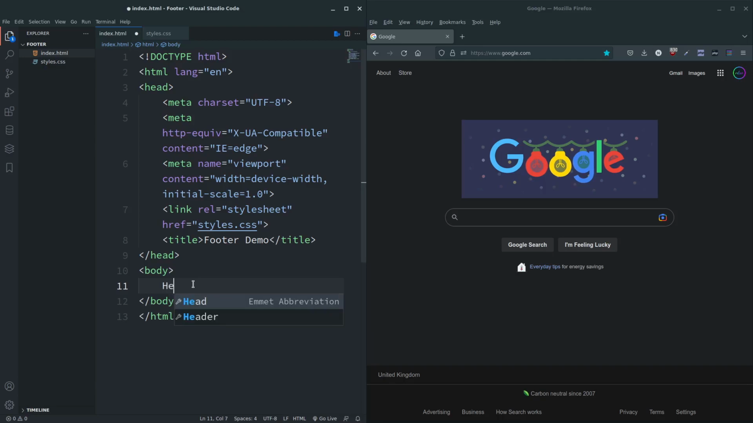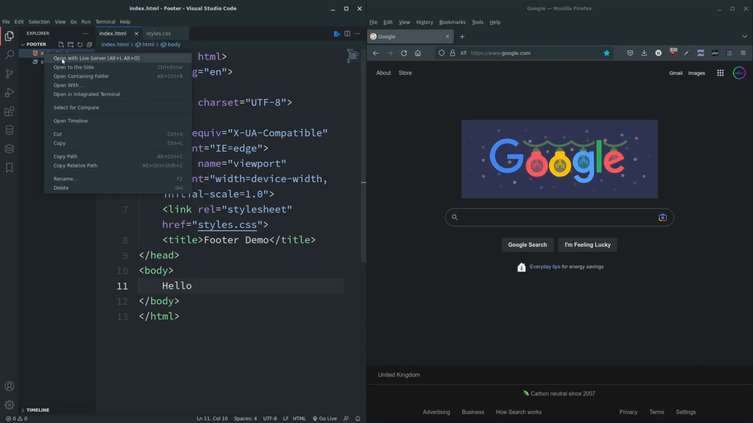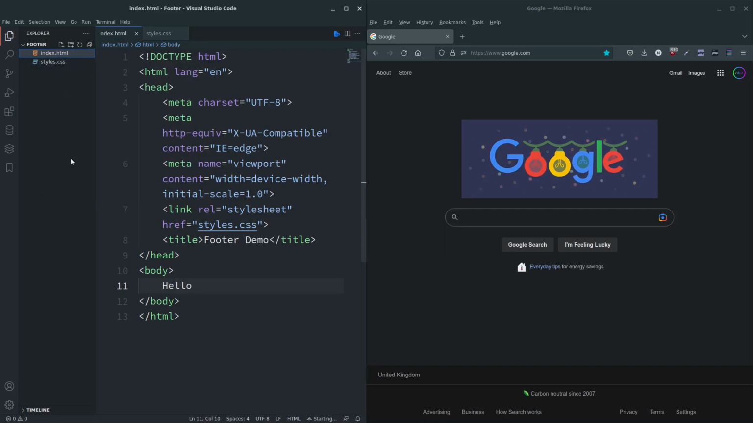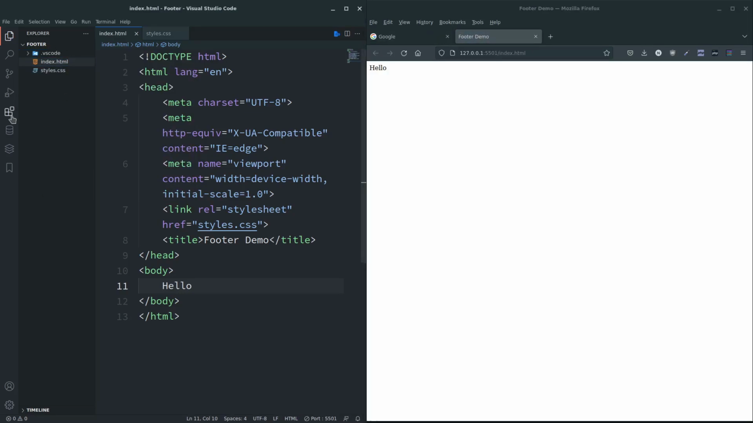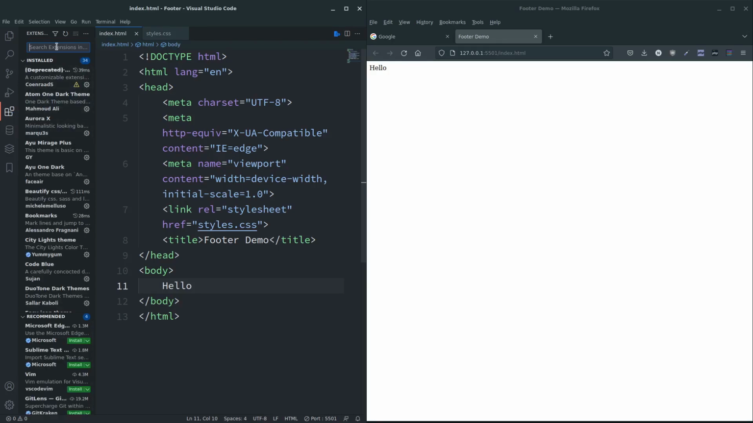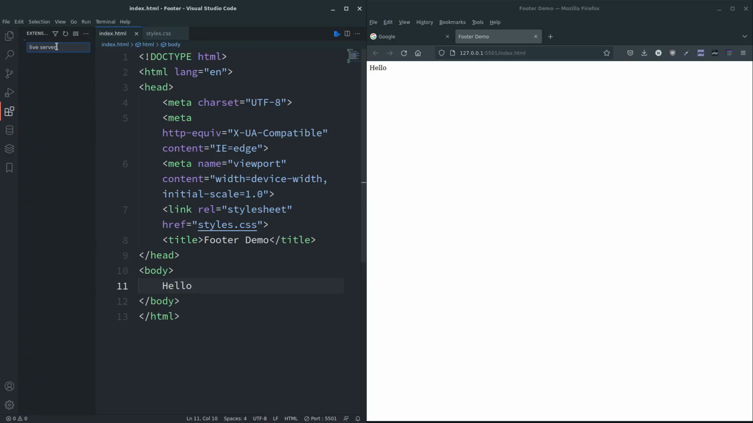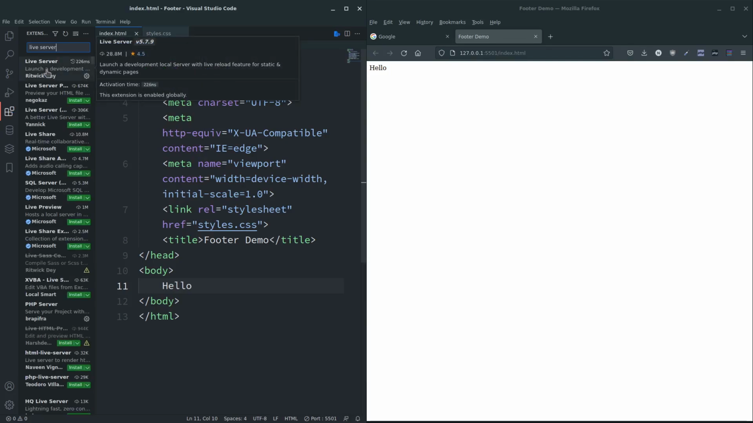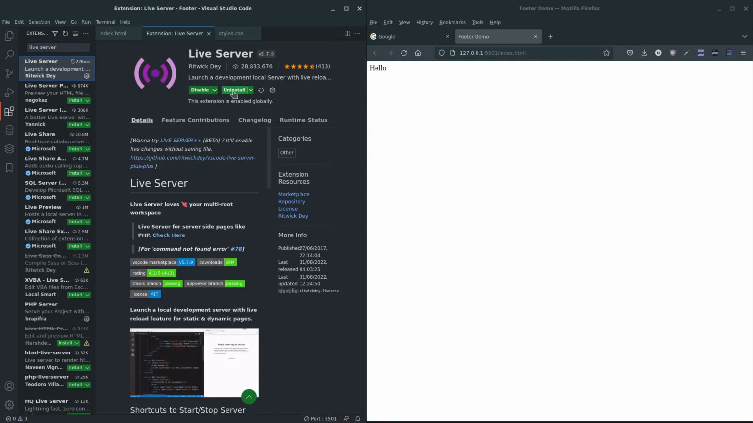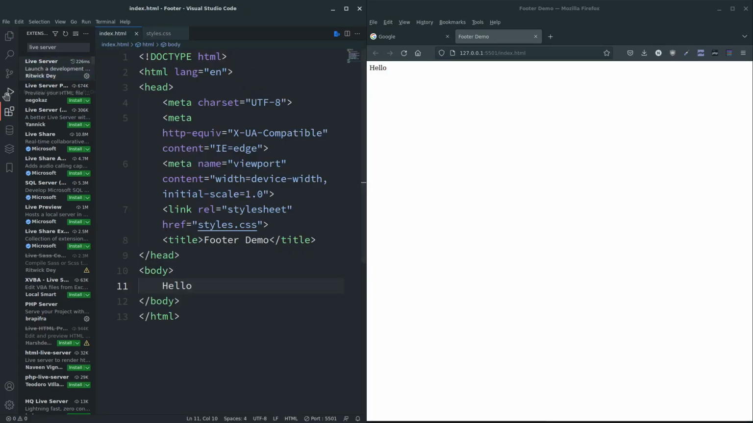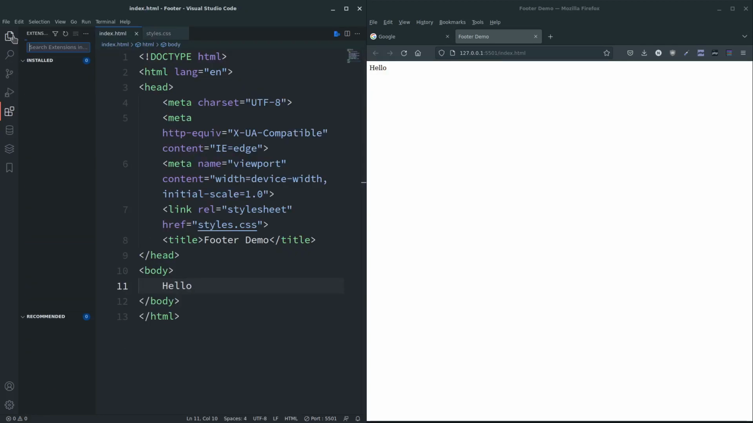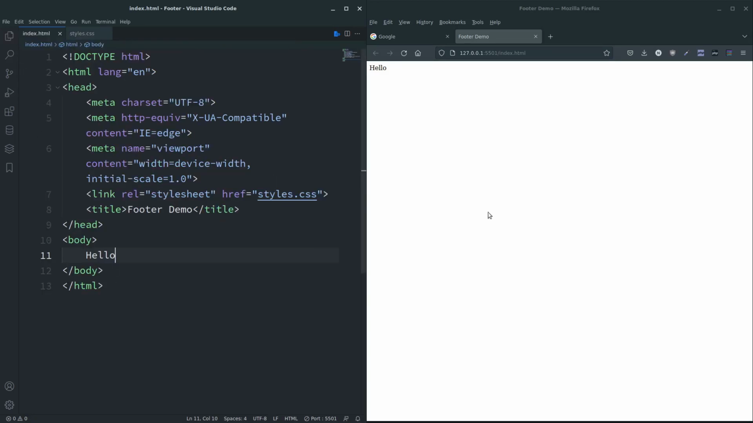Right, in the body I'm just going to put hello for now, save that, and come back to the index, right click and open with live server. Now if you haven't got live server, you need to go to extensions, look for live server, and it'll be this one, install, and you're good to go. Let's get rid of that and close that for now. So live server, let's just change this. There you go, auto refreshes, good.